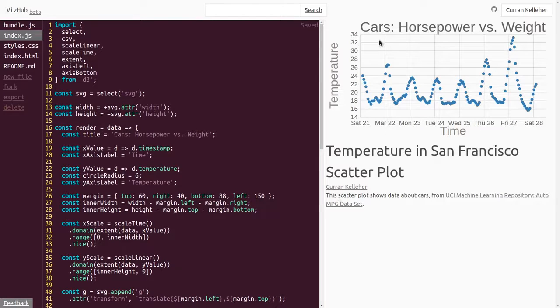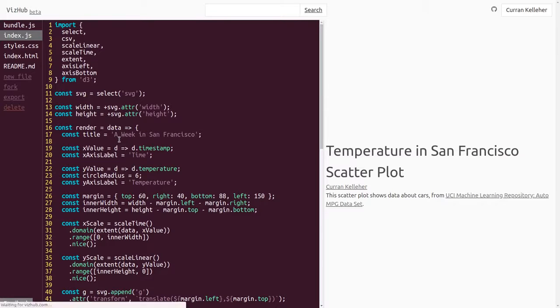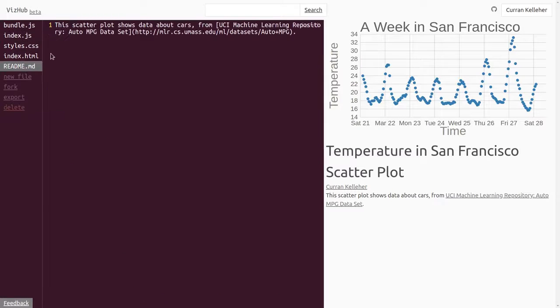Oh, I'm just noticing I didn't update the title and the README. So let me just take care of that first. Let's make the title A Week in San Francisco. And I'll change the README to say, this scatter plot shows 1 week of temperature in degrees Celsius in San Francisco. The data comes from Data Canvas Sense Your City. And I'll paste that URL.